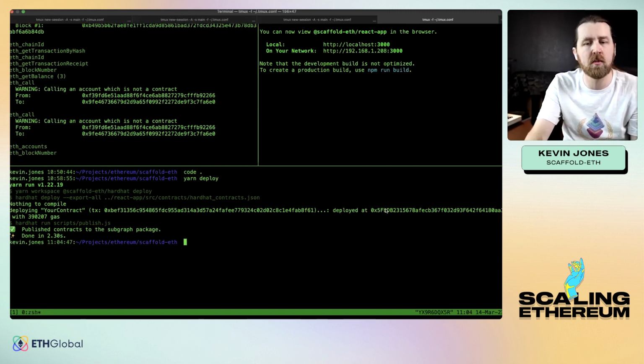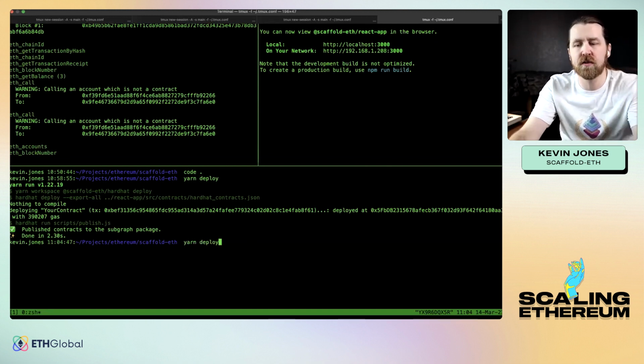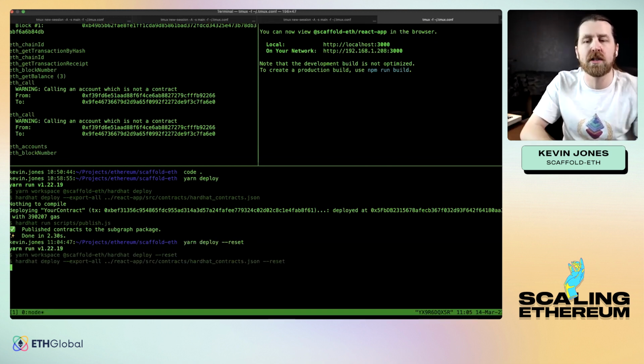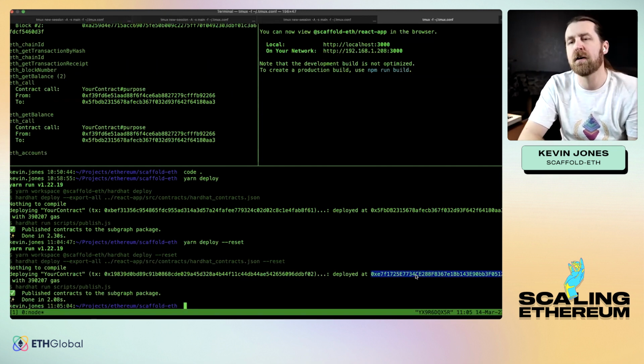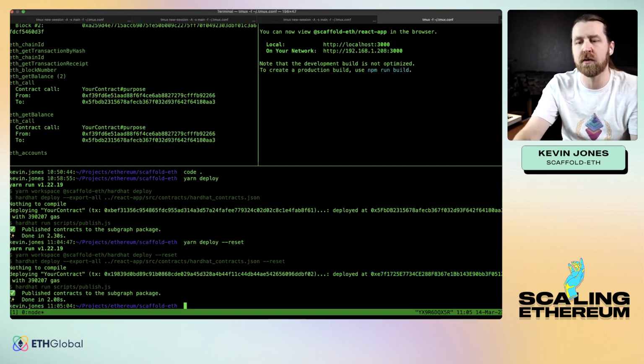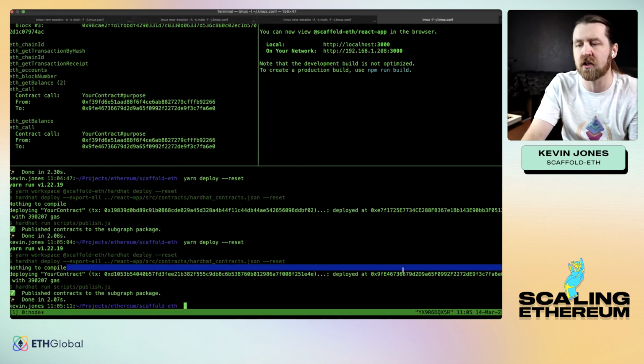It's going to show you what the address was. It's going to show you how much gas was used. And if you wanted to get a new version, you could just do yarn deploy --reset, and that would force a deploy and it would give you a whole new contract. Okay, so we can see that everything's kind of working. We can go through and do these deploys as many as we want. So we're going to keep getting instances of our contract.